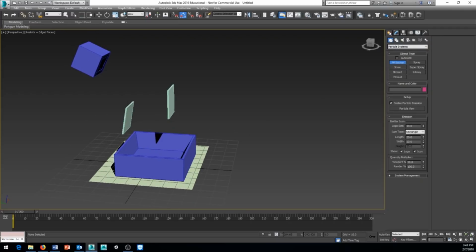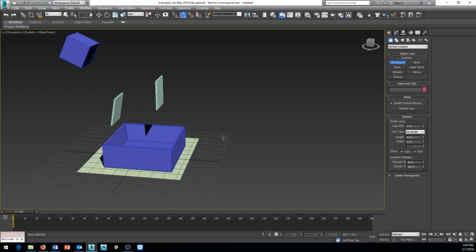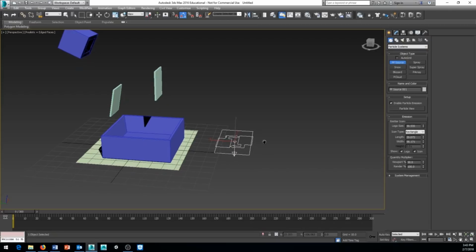So what we're going to do is come into our Create tab because we want to create something, and under our Geometry, we're going to choose Particle Systems, the same place that we found the other particle systems. But instead, this time, we're going to choose PF Source, which stands for Particle Flow Source. We're going to click and drag in our scene, and much like everything else we've done, if we move our slider, we'll see that particles are emitting from our system.